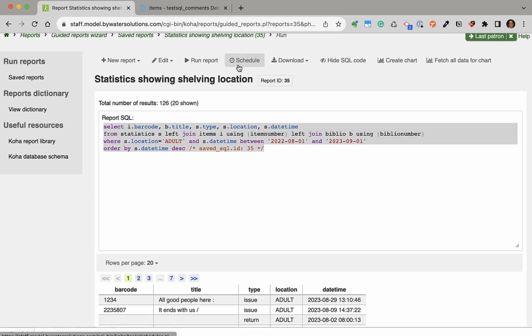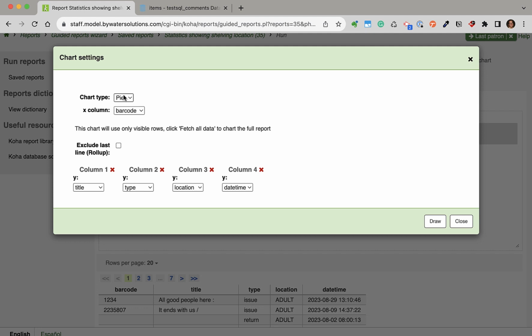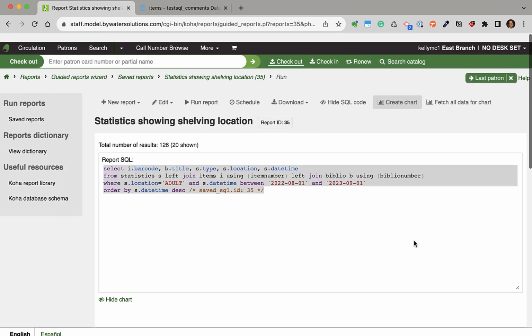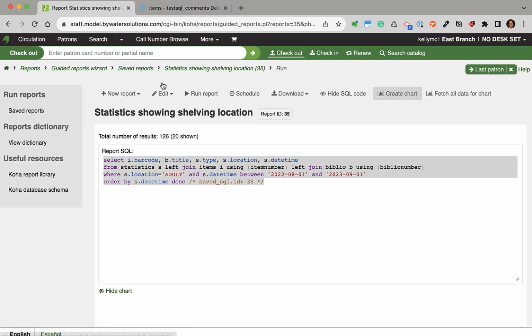I can again schedule, edit, run it again, create a chart for reports that I create that would be worthy of a pie chart, a bar chart, or a line chart. You can easily go ahead and create a chart from within the report itself, and then Koha will go ahead and create that chart. This is not the most ideal report to create a chart.